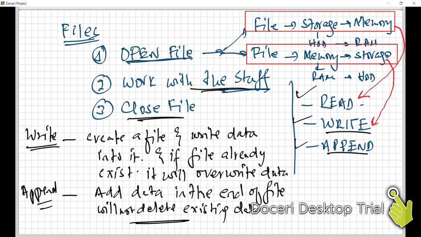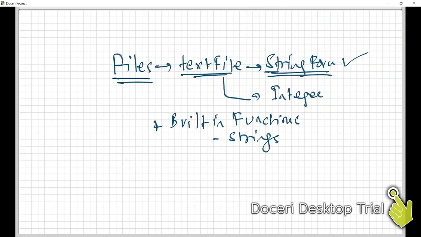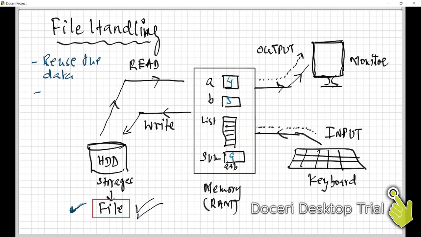Okay, so this is the explanation, the elaboration of the concept of file handling. I hope you have got the basic understanding of how the file works, and in my next video I will be showing you the questions from the past paper.